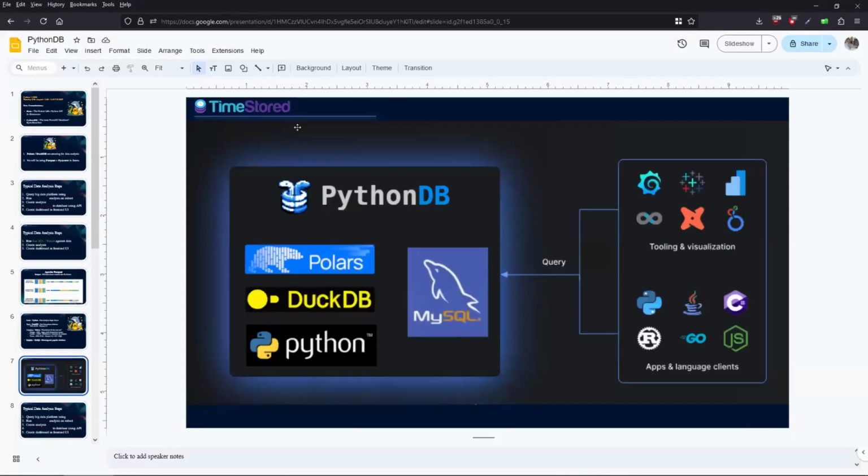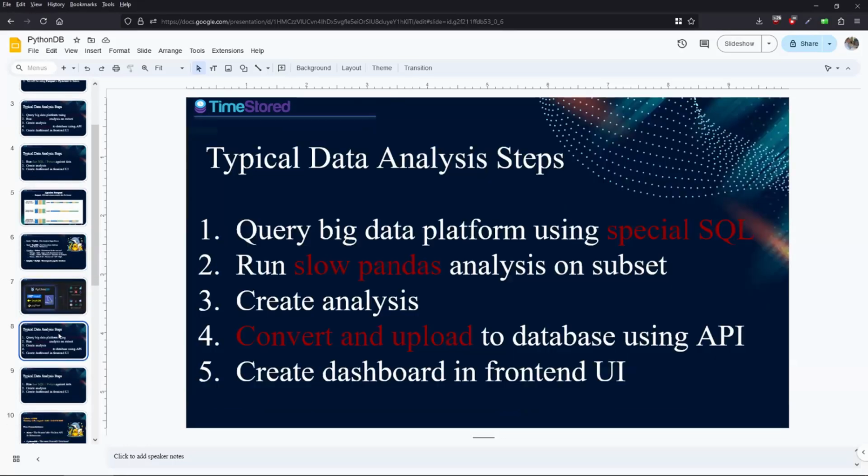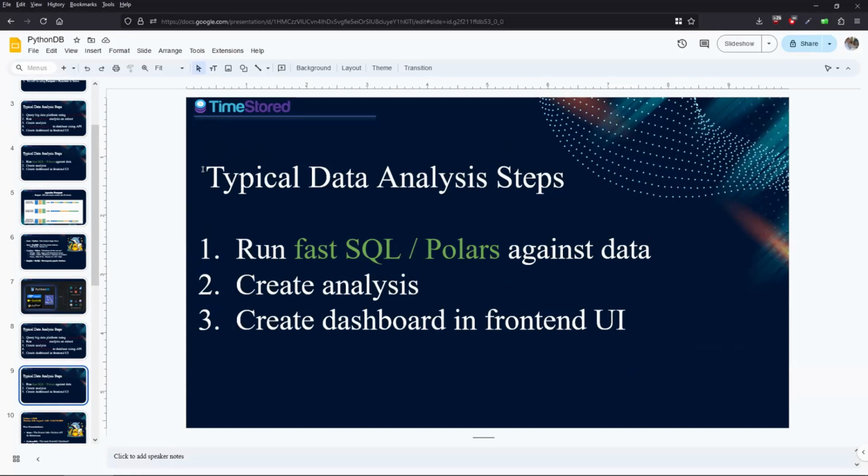So yeah, PythonDB basically wraps Polars, DuckDB, and Python and lets you query it as if it's a MySQL database, allowing you to reuse all the tools that you would have. So when I said, remember at the start, I laid out typical steps: some kind of big data platform, query it, run your slow pandas, create your analysis, convert and upload it, create a dashboard. We've got rid of lots of those steps. Polars and DuckDB have done all the good work.